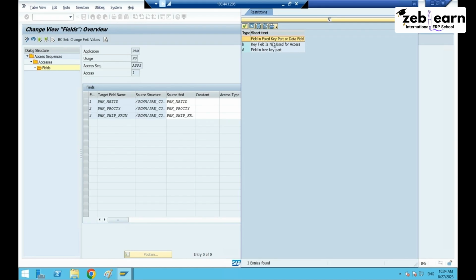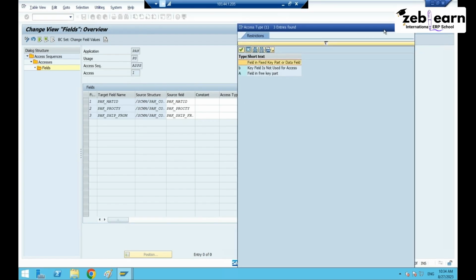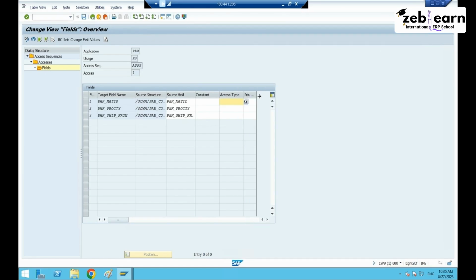So material ID is okay. Field is fixed key part, or data field. So these all are the data fields, right? Which will be taken from database tables like inbound delivery having this data, right? Which will be saved in inbound delivery tables. The system can take it from there. So we'll keep them blank. The priority also we can give, which should be evaluated first. Like the system should first check this one or this one or this one. First evaluation this one, second the system should check this one, third is this one.